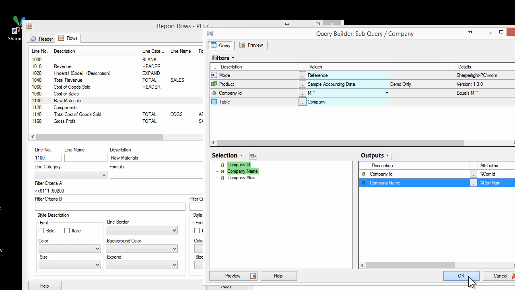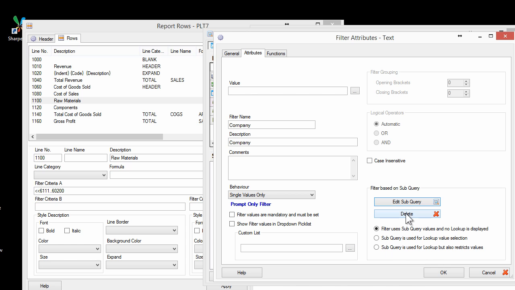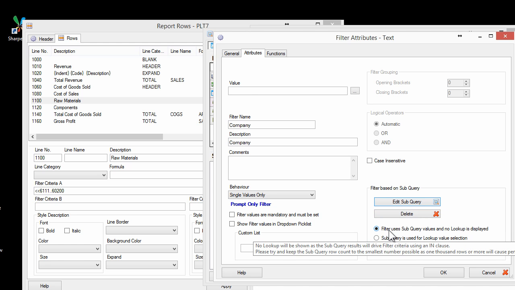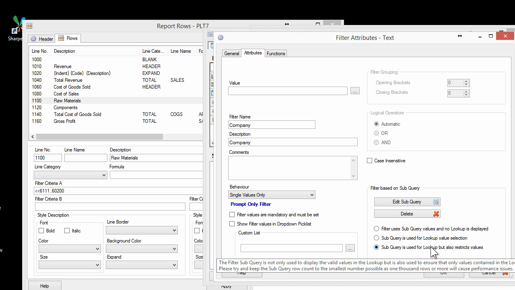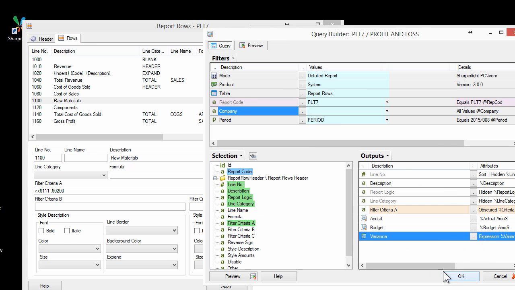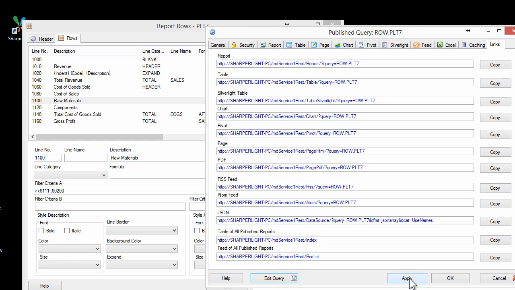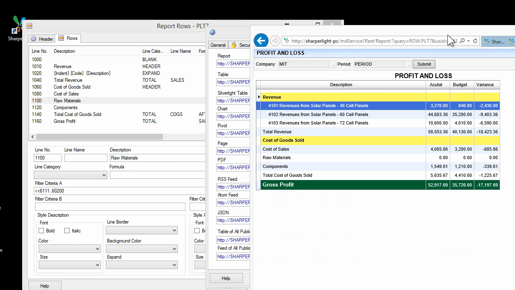Right, I'm going to press OK now, and we've got a few more options here that control how that subquery behaves. You'll see that by default it says a filter use subquery values and no lookup is displayed, which is not what we're after. We're after the bottom one, which is basically that subquery defines the lookup. So we select that and press OK, and OK, apply, and we'll come back.